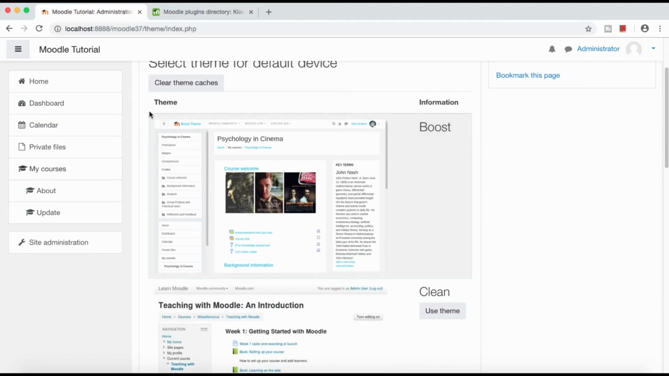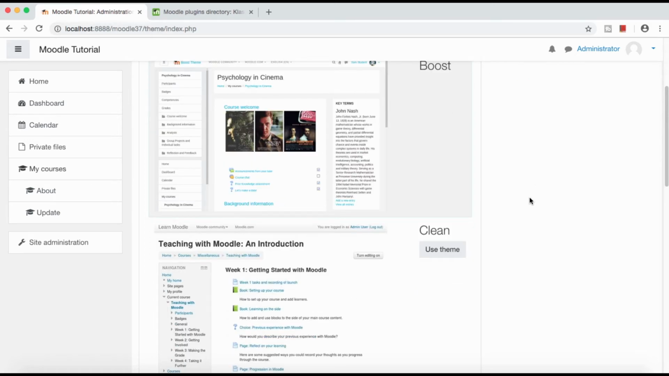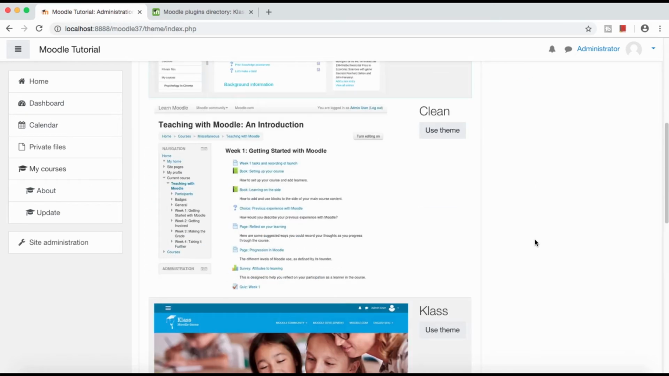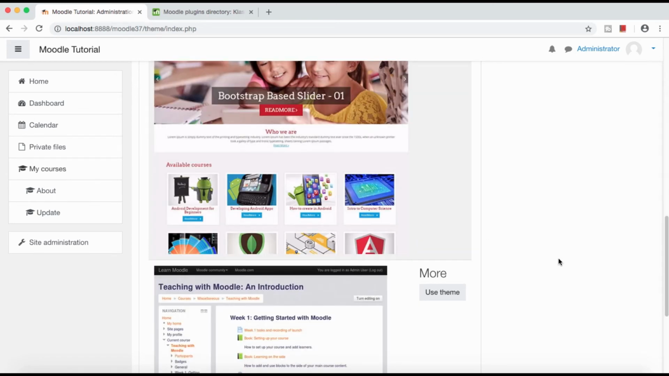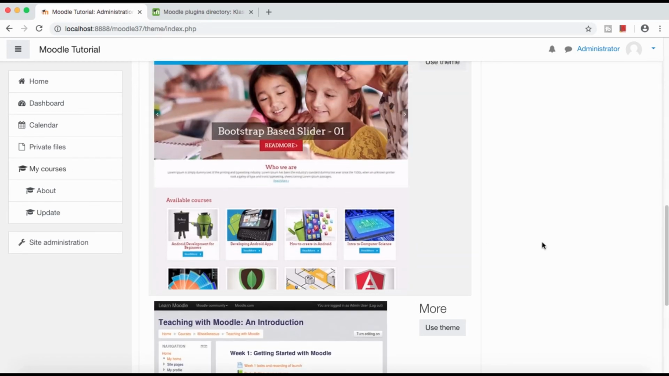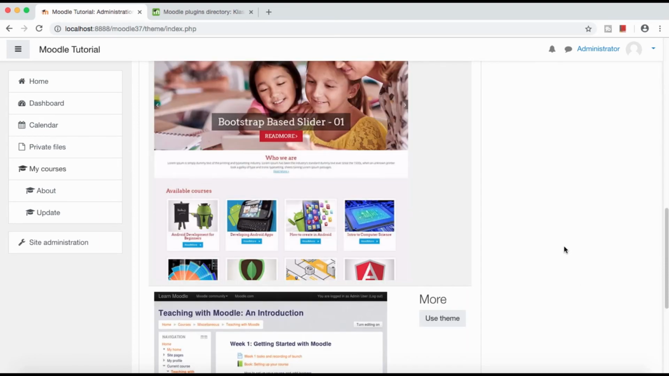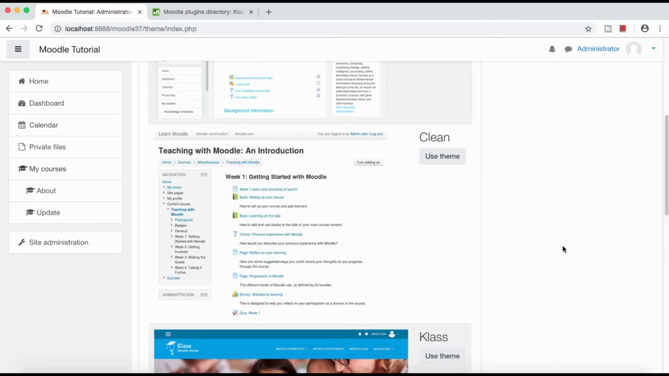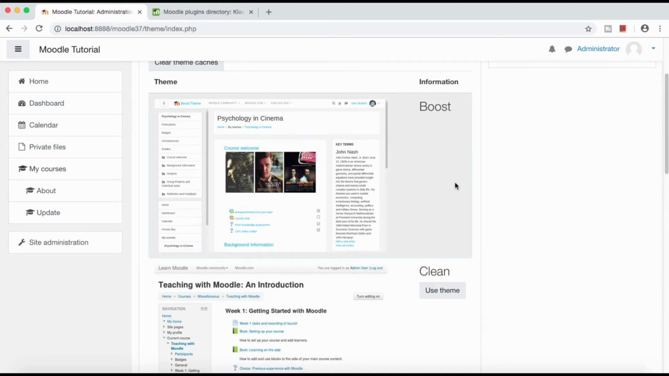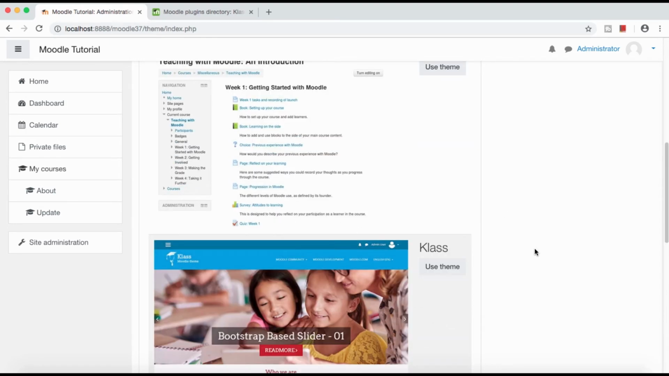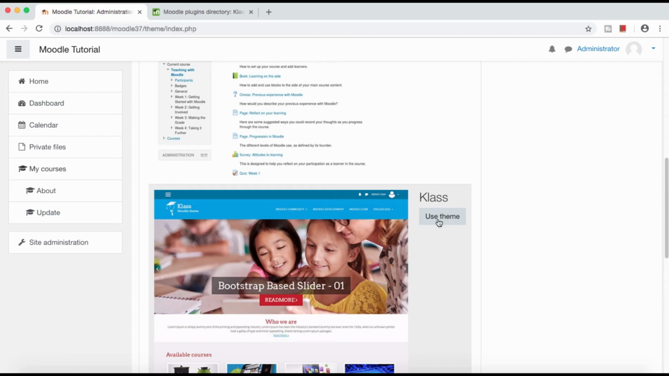As you can see, the current theme which is active is the boost theme. So we have clean theme, then we have class theme which we have recently installed on our Moodle site, and then we have more theme. All these themes are displayed in alphabetical order. So now we will say use theme for the class.